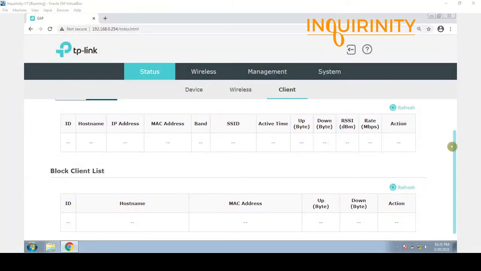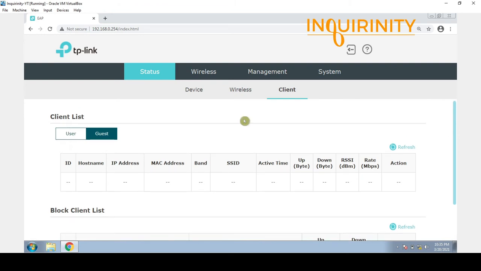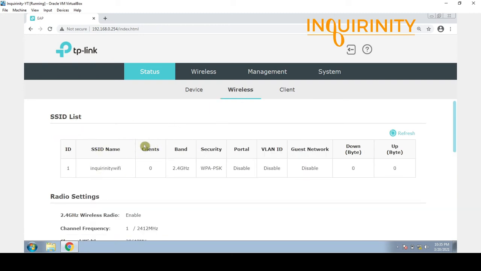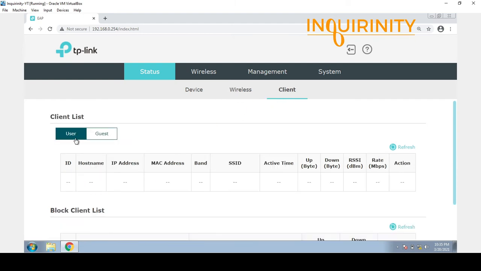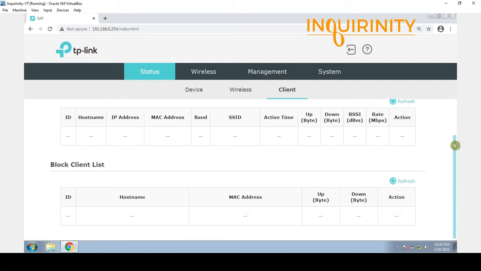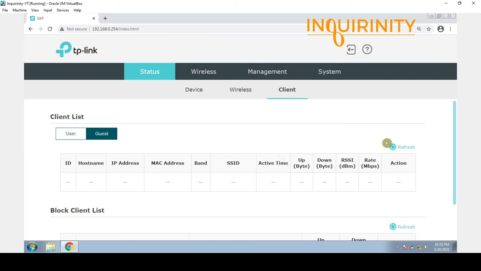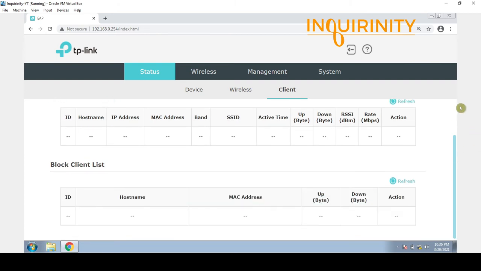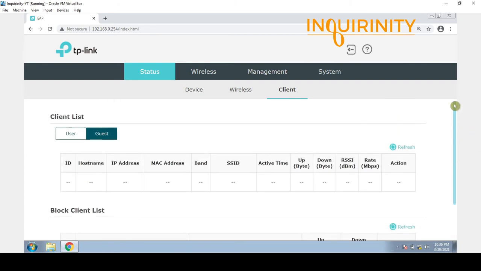So this lists all the current clients that are connected to this access point or to their respective SSID. But as in the previous submenu, it has no clients on that particular SSID, Inquirinity Wi-Fi. So if you go to the client submenu, there are no current users. And obviously, you also don't have current guests on this particular SSID or this particular access point.